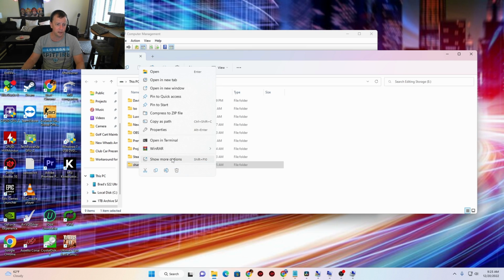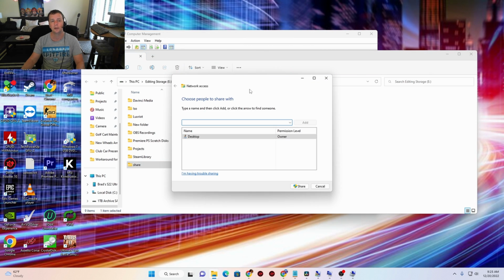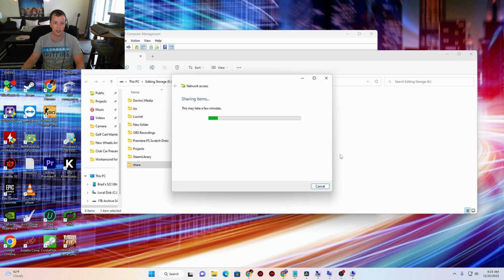Right click that folder. Go more options. So show more options. Give access to, and then specific people. When this comes up, it's asking you for a user. Just type the one you just created. Call it share. Click add over here. All you need is read privileges and click share.